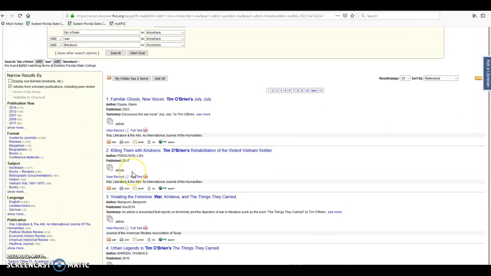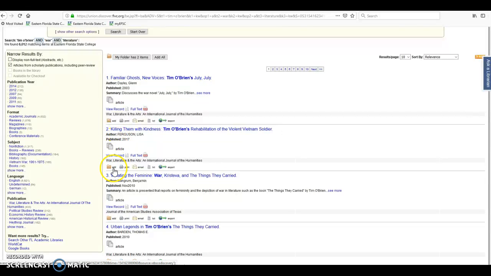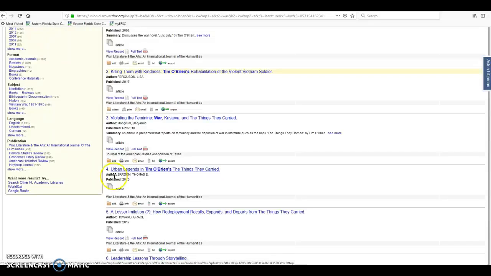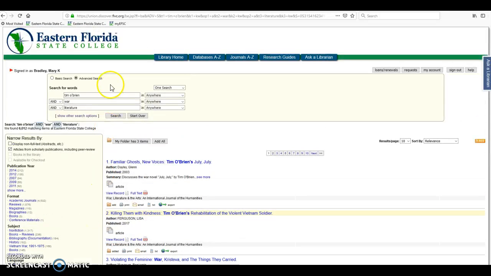So say I'm interested in this because the title grabbed my attention, Killing Them with Kindness, the author's rehabilitation of the violent Vietnam soldier. And also I want to look at urban legends of the same text. Okay, so I added those to my folder. And now I'm going to change war to maybe a psychological approach.